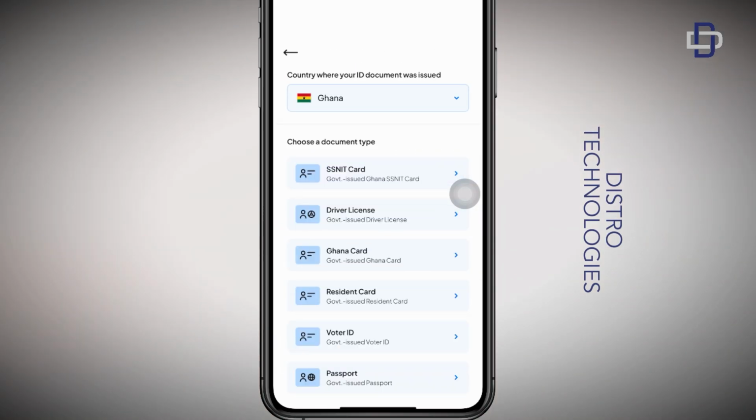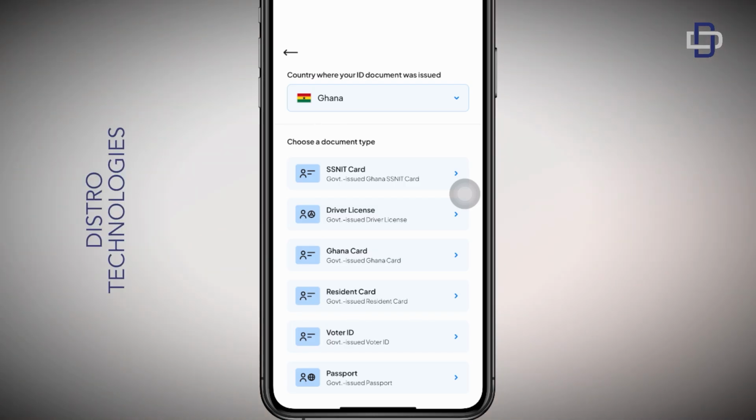Okay, so as a Ghanaian doing my KYC, I was given these 6 options: a SNET card, driver license, Ghana card, residence card, voter ID, and a passport. So whichever you have available, go ahead and select the option and proceed with the ID verification.